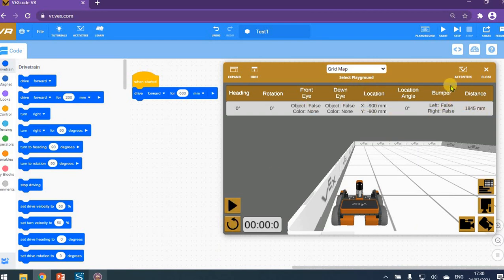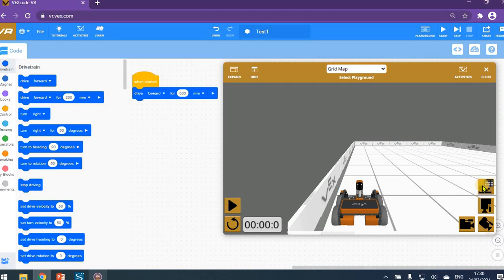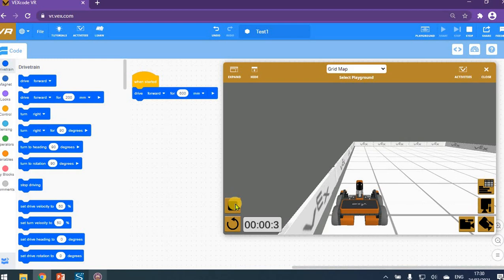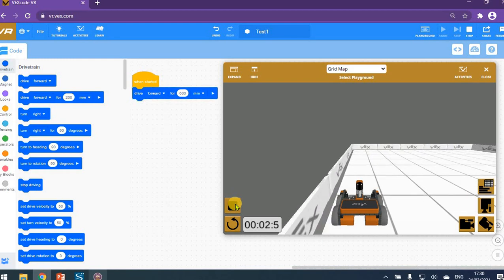You don't have to have it actually. In fact, if I click on this, was it this one? No, is it this one? If you click on this grid map, it will hide it for you. And if you click back, it will bring it back. Okay, so if I press run now, the robot will move and will stop.